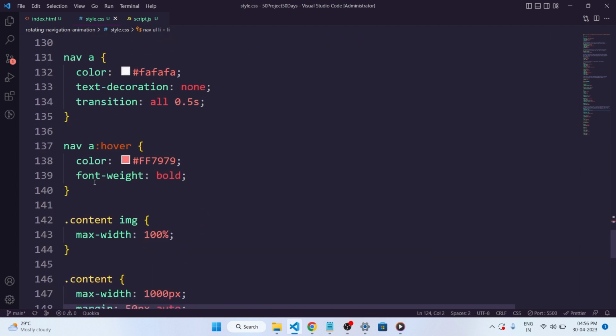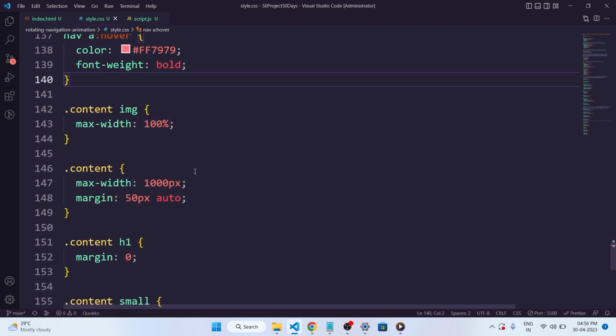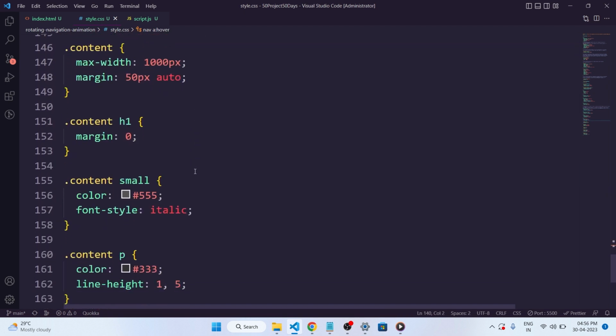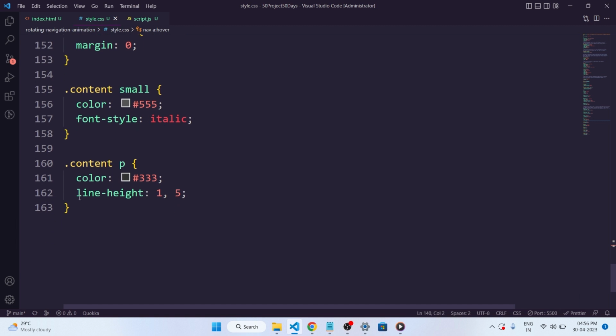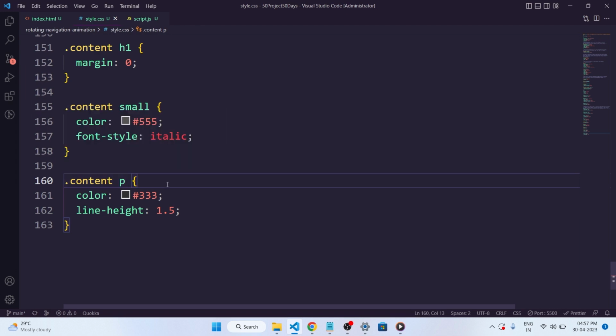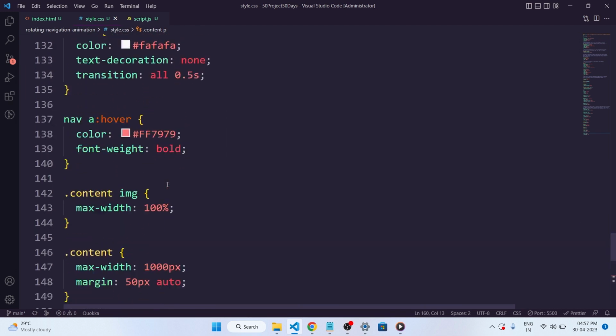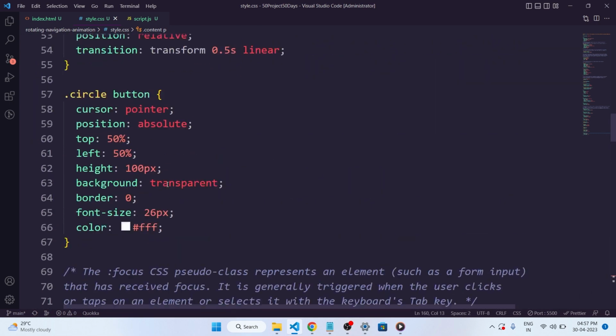And another one is hover. You know that if you hover over an element, then this style will be applied. The other ones are all common CSS properties. Font style italic. This is a line height we have given to our paragraph. I mistakenly wrote it wrong, so it will be 1.5. So this is the line height given to our paragraph, right? So yeah guys, we have learned about the CSS in our project, what we have done.